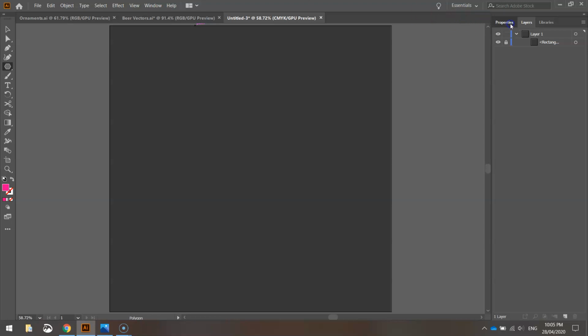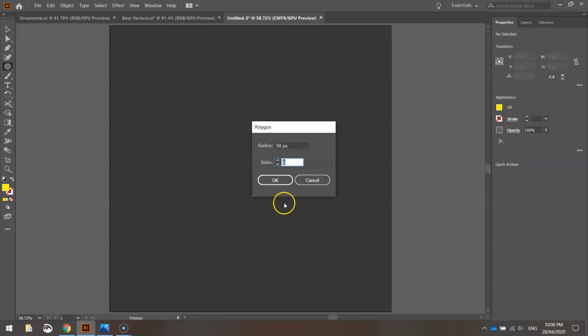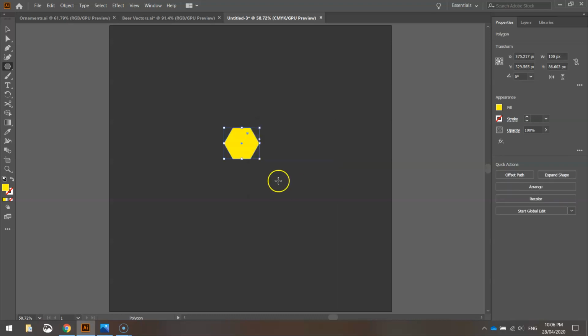Now before we start drawing, we go to our properties here, and I want you to choose a fill color that is nice and bright. It doesn't matter what color really, because we're going to get rid of it anyway later on, but just choose a nice bright color and then click somewhere on your page. All you need to do here is just set the sides to 6. Don't worry about the radius for now. Click OK and you'll get your hexagon on the page.